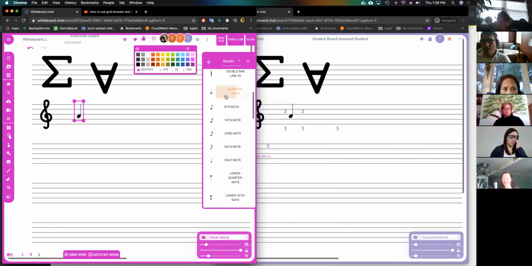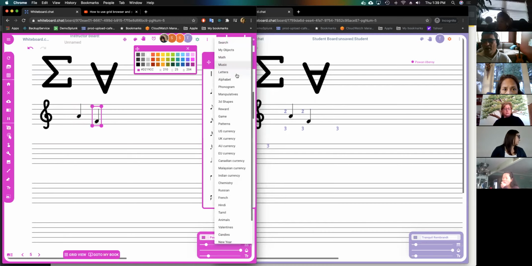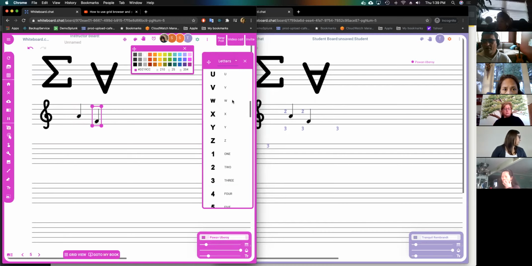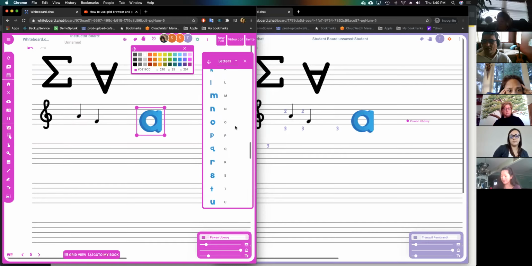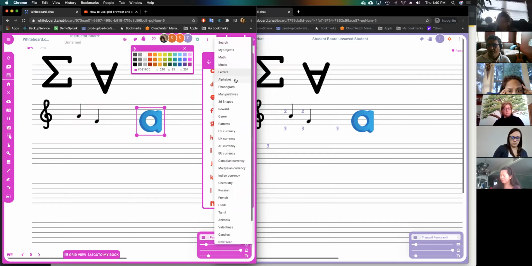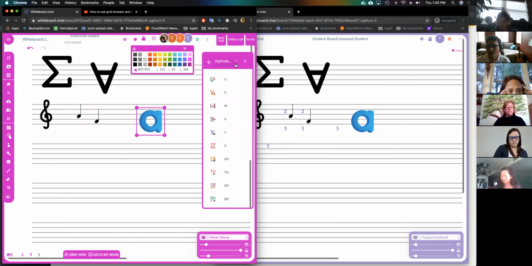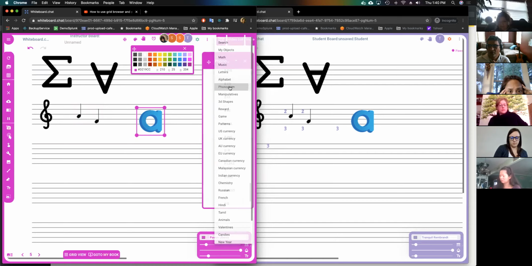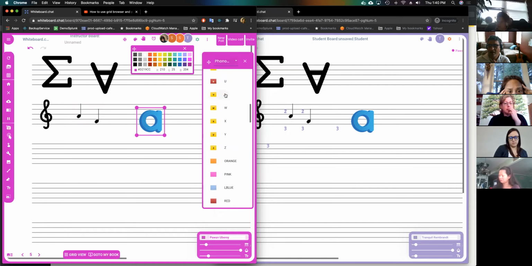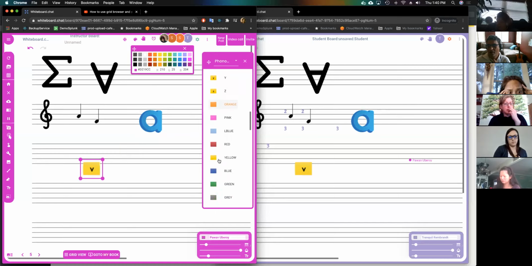So yeah, music teachers like it. You can teach music theory with it, right? With the music sheets. We have letters of the alphabet. We have magnetic letters, lowercase in different colors, right? We have alphabets, phonograms. We recently, yesterday, we added these phonograms for younger kids to make sentences, right?